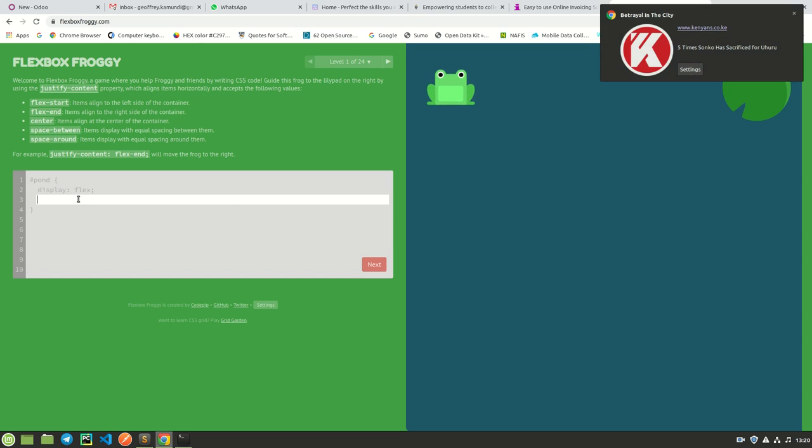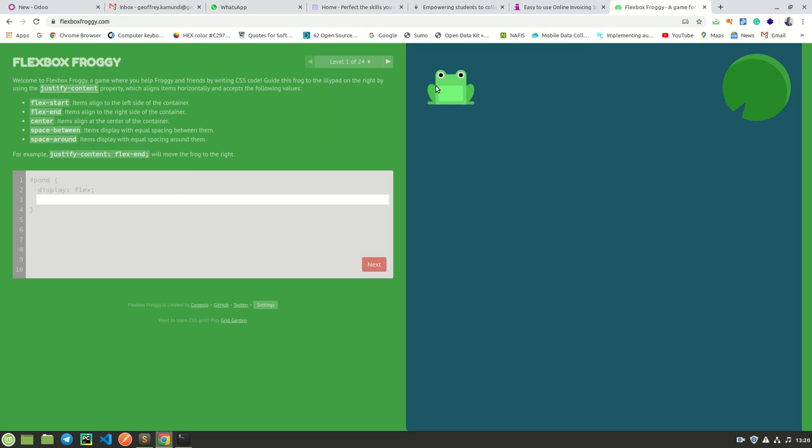First of all, we are going to be using display flex so that we can activate the flex mode, and then from there we can use justify content to align this frog to the lily pad. You can learn or read this, but I know here you're going to be saying justify content, and let me just try by saying maybe flex, and wow, there we go. Step 1 done. Let's go to step 2.